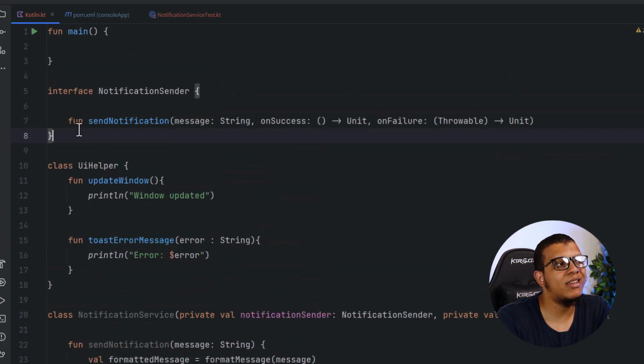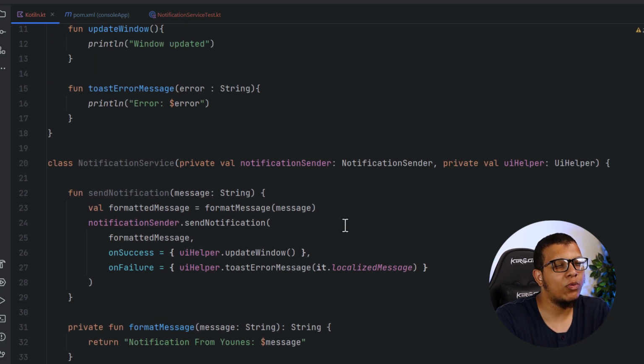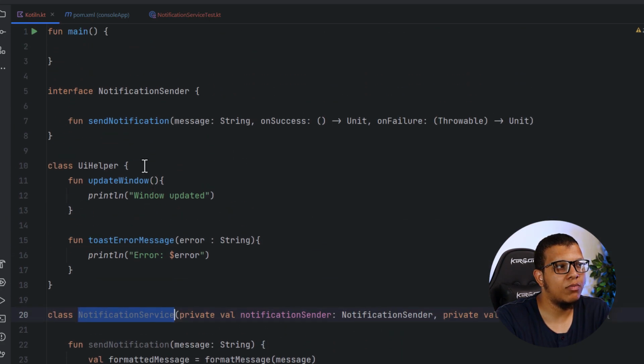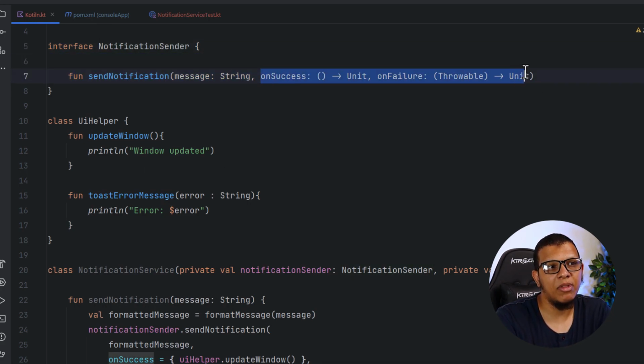So this interface will be implemented using platform-specific things. If you are on Android, for example, when implementing this method, you are going to use notification manager, notification channel, and something similar. So this is the setup for testing. Now, what we want to do is test this notification service, so we are going to mock out this notification sender. And the main important thing to get from this video is how to deal with these Lambda functions.